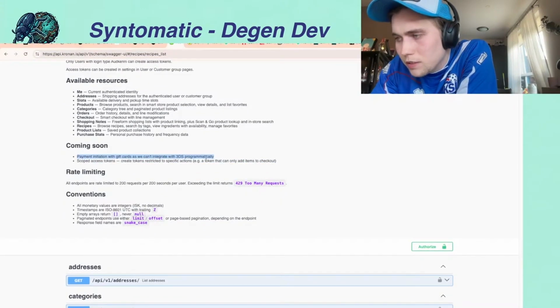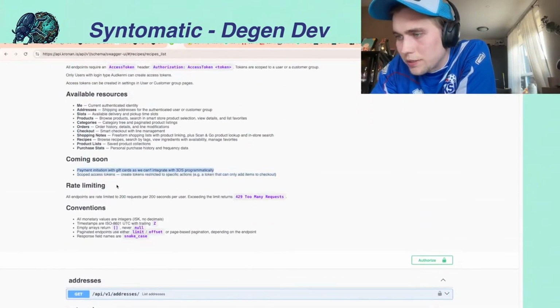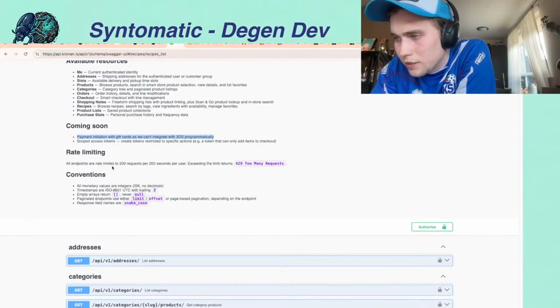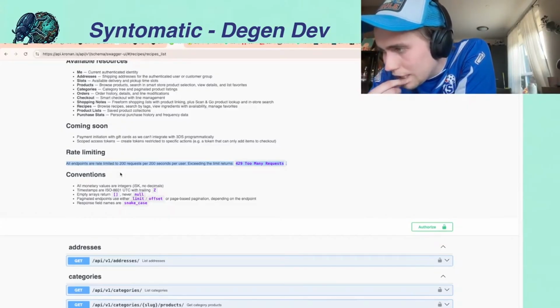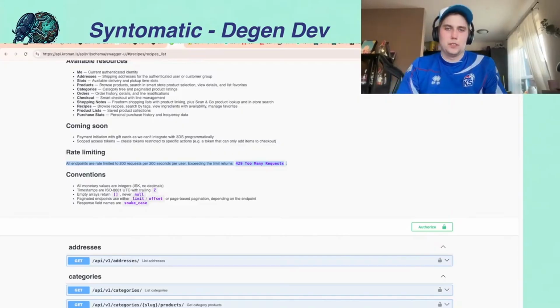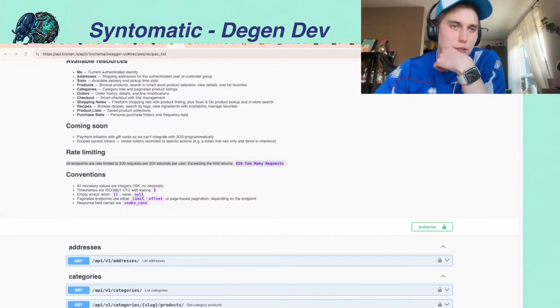Oh yeah, mate. Well, you can get past this with a virtual phone, but this is actually better, just buy a gift card and have it. All endpoints have rate limited, 200 requests per 200 seconds per user, exceeding the limit returns. Alright, so that makes sense. Maybe we need to throttle that a bit.